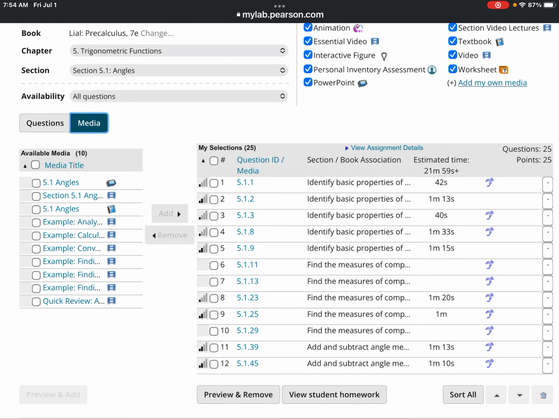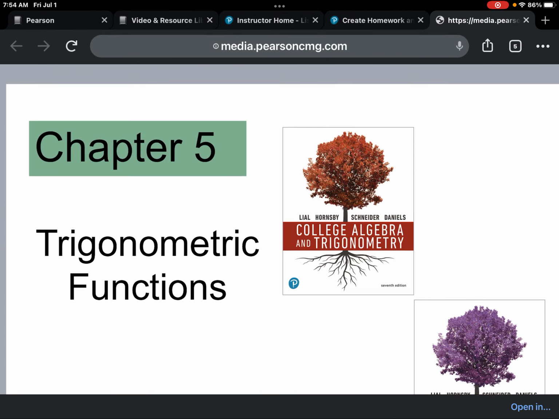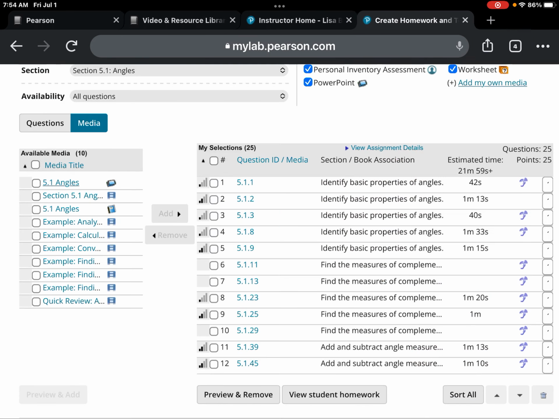And here is where I have links to, the first one is maybe the PowerPoint. I'm actually not sure what the first one is. It's not a video. What is this? Oh, yeah, it's the PowerPoint. So if you wanted to put the PowerPoint in your assignment, you could. You'd click on that and hit add, and it would put it in with the questions.